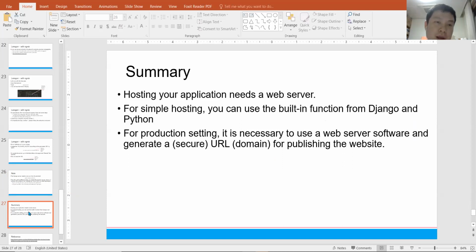So we have hosted the application with the web server, and in this lecture I just gave you a simple hosting. You can just use the built-in function from Django and Python. For the production setting, it is necessary to use a web server, and it's necessary to generate a secure URL for publishing the website. This course is just a very simple introduction to Django, so I don't teach a lot about web servers. As I mentioned, feel free to use any other web server for your application.